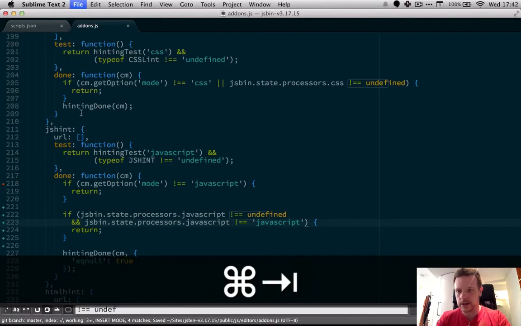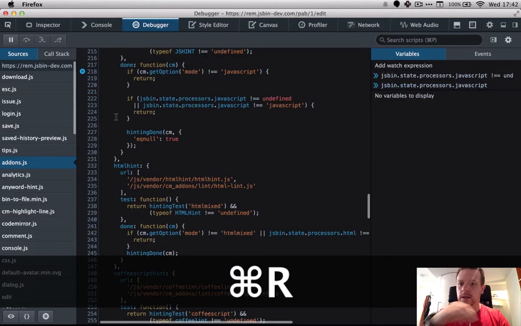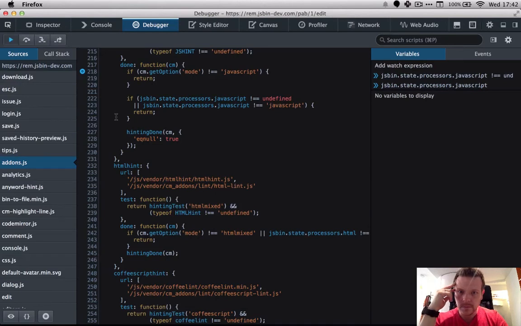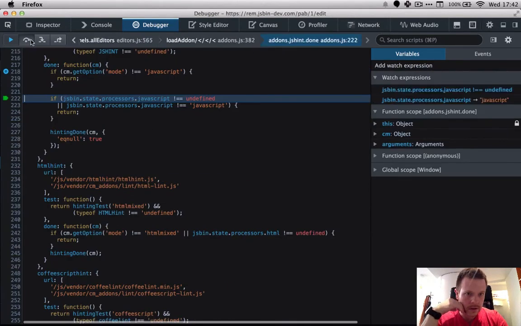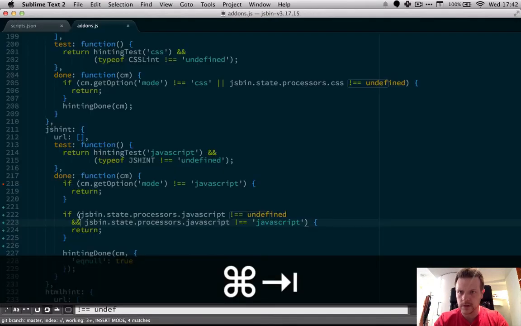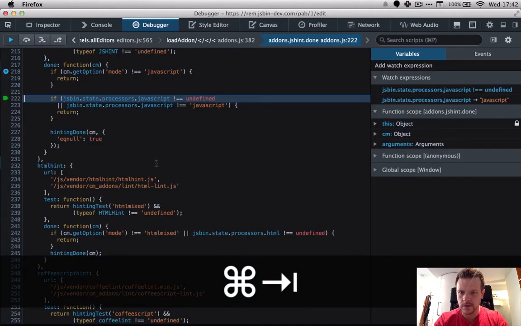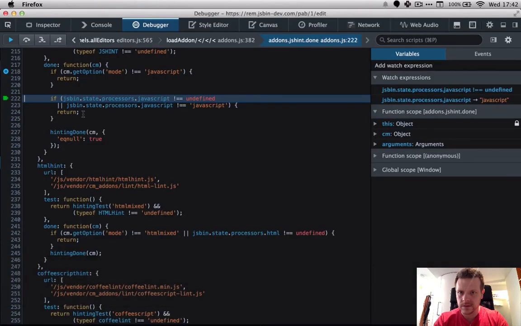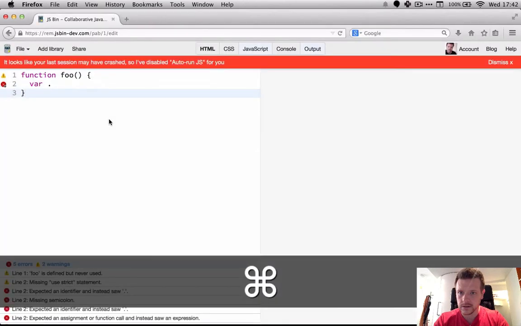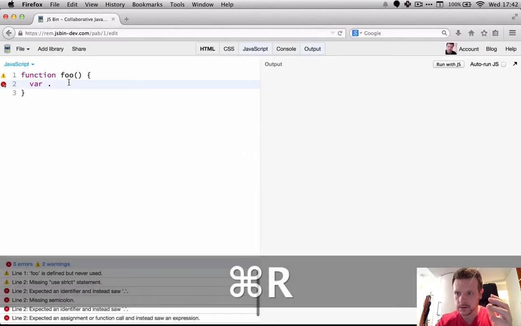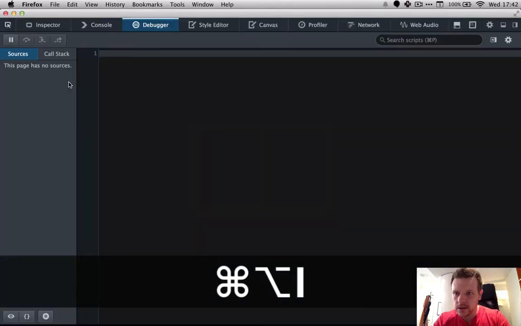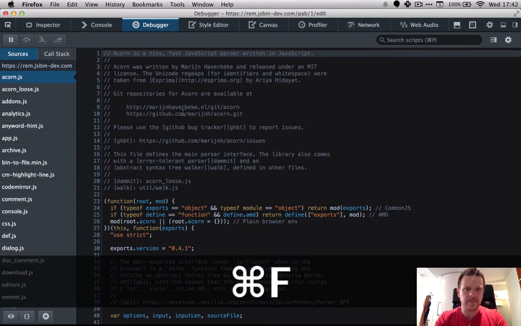Right, so I've made the change to the source code. I'm just going to refresh. Okay, so we pause, step over. That hasn't reloaded. Why has it not reloaded? Let's save that. Close. Yes. But somehow we have linting back. What happened to add-ons?